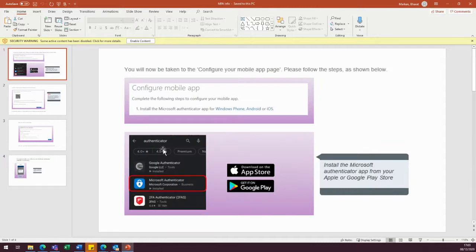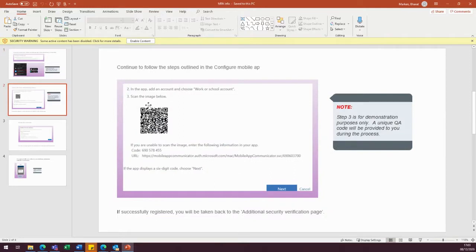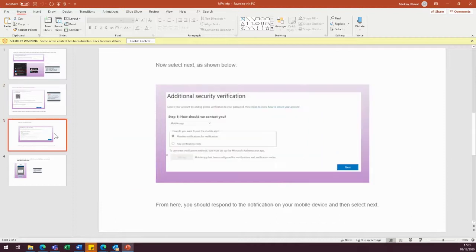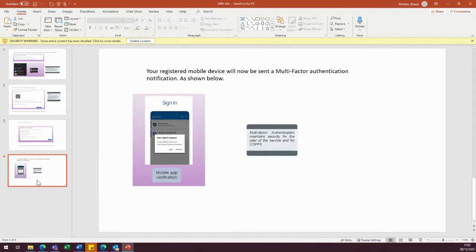So initially, what we need to do is install the Microsoft Authenticator app, which looks a bit like this, and you would do that from the Apple App Store or the Google Play Store. Once you've done that, as I said, you're going to need to scan the image or enter the code. Then click Next. Once that's been set up, you would click Next, and then you should get a push notification on your mobile for your multi-factor authentication as a sign-in request, and the option should be deny or approve on your mobile, and you would want to approve that on your mobile.